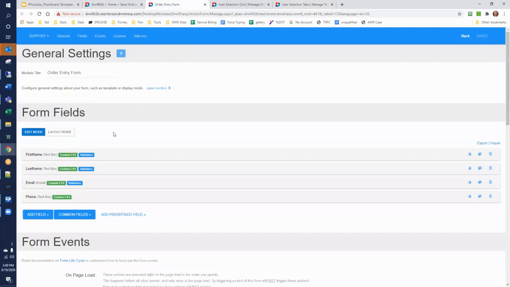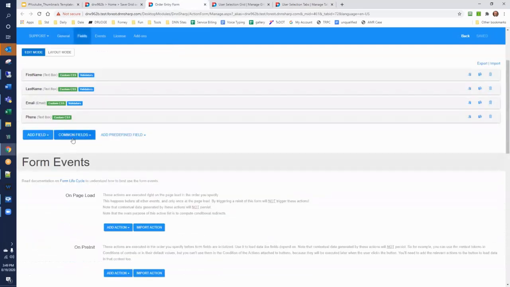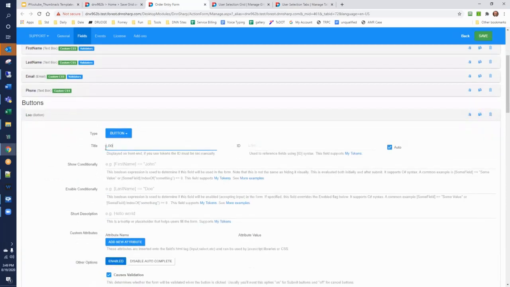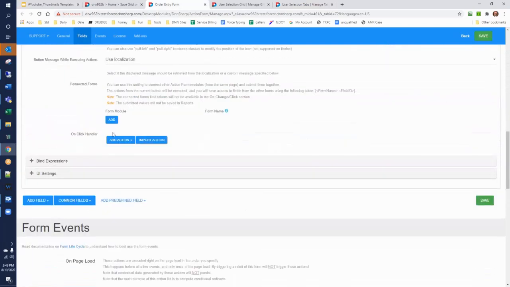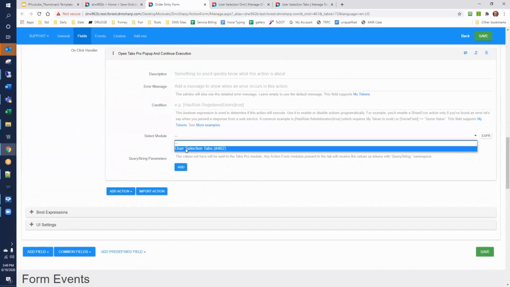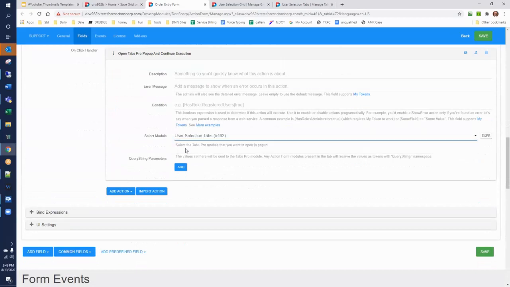Next step is to go back to the order entry screen, and we're going to configure a button that's going to say lookup user. So we'll add a field. It's a button. It's going to be the lookup user button. And on here, we're going to add some actions. And the action that we're going to add is to open a Tabs Pro Popup and continue execution. It's just going to open the pop-up for us. So we'll pick the user selection tabs that we've already got defined, and we don't need to pass it anything extra. We're just going to open that up, and we'll save that.